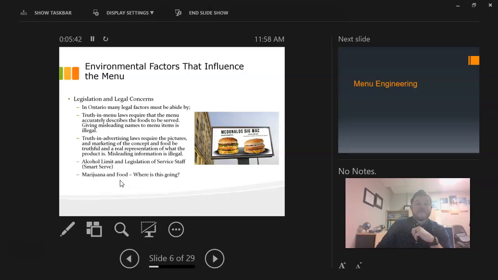And then finally, before we get into menu engineering, there is some legislation and legal concerns. By law in Ontario, there are a few things that you must do. One is truth in menu laws, which require that the menu accurately describe what food is actually being served. So you cannot say it's a 7-ounce filet when it's a strip loin. You can't say this lamb was raised in Ontario when it was not. Fresh to order, but then you buy it frozen. These are things that you cannot do by law.